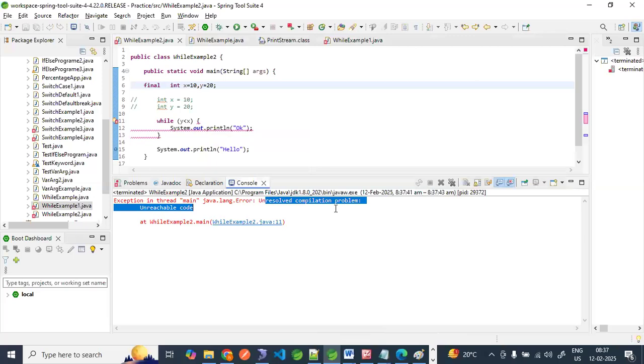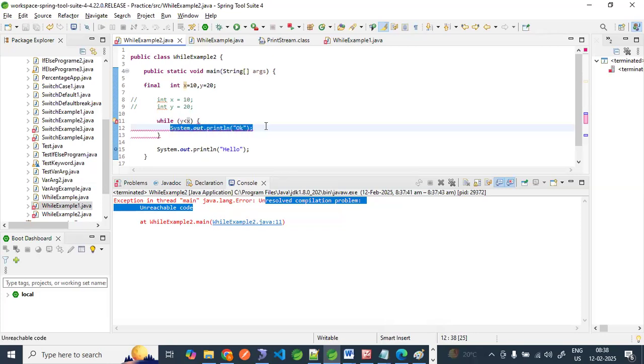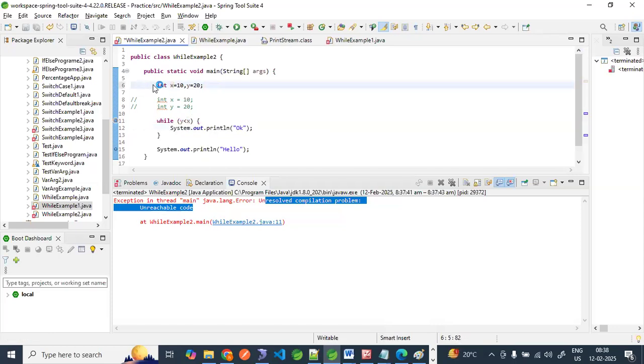Unresolved compilation, unreachable code. Because when I am using final, the compiler compulsorily knows what y is at the time of compilation. What is y? 20. What is x? 10. So at compilation itself, it will know these values are 20 and 10. So this sys out logic is not going to run. That's why there is a compilation error. But when I remove this final keyword, the compiler gets confused. It treats them as just y and x, and the values of x and y will come at runtime.